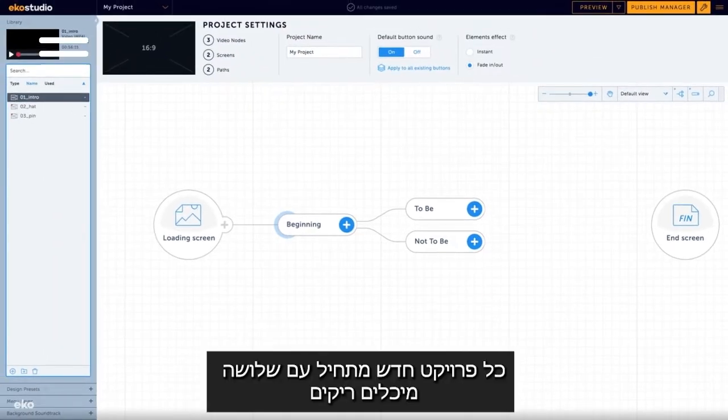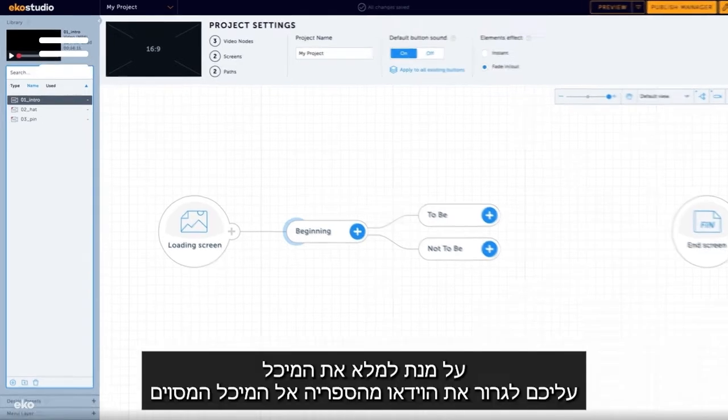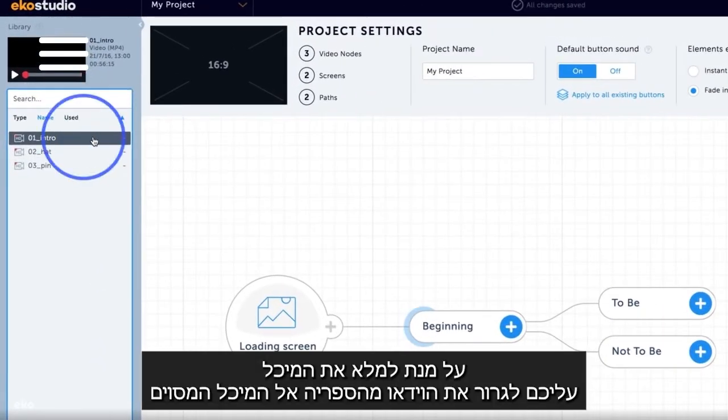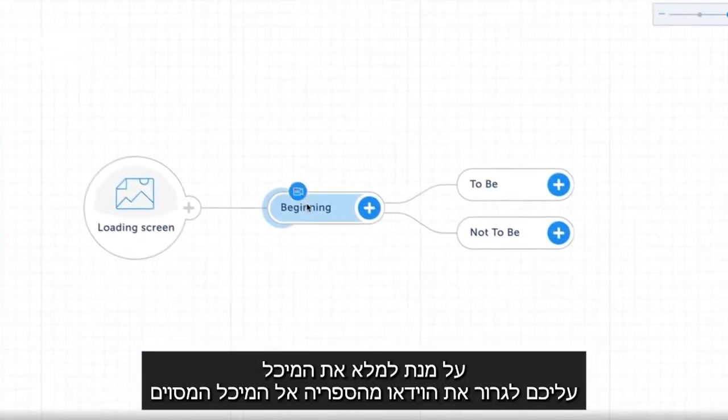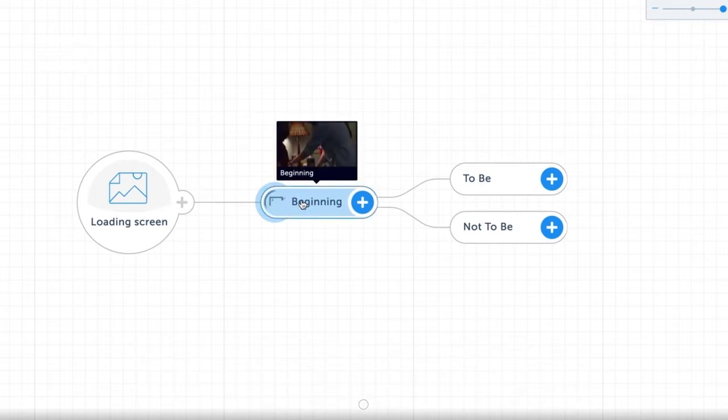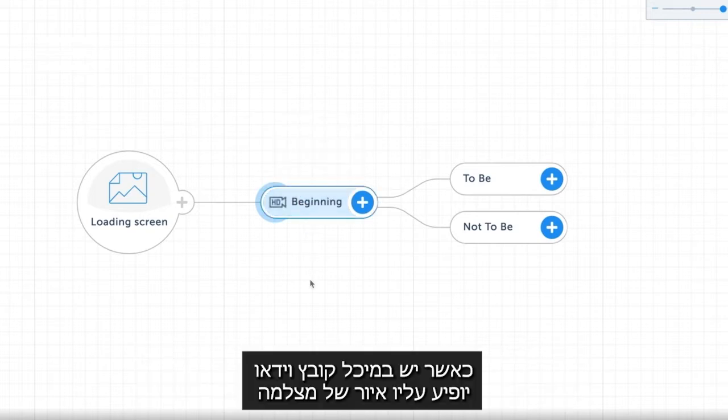A new project starts with 3 empty nodes. In order to fill the node with a video asset, drag one of your video files from the library into the specific node. When the node contains a video asset, a camera icon will appear in the node.